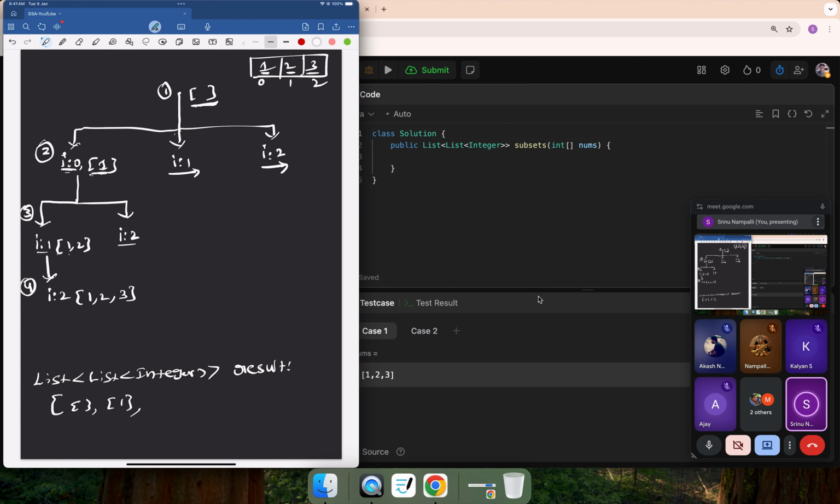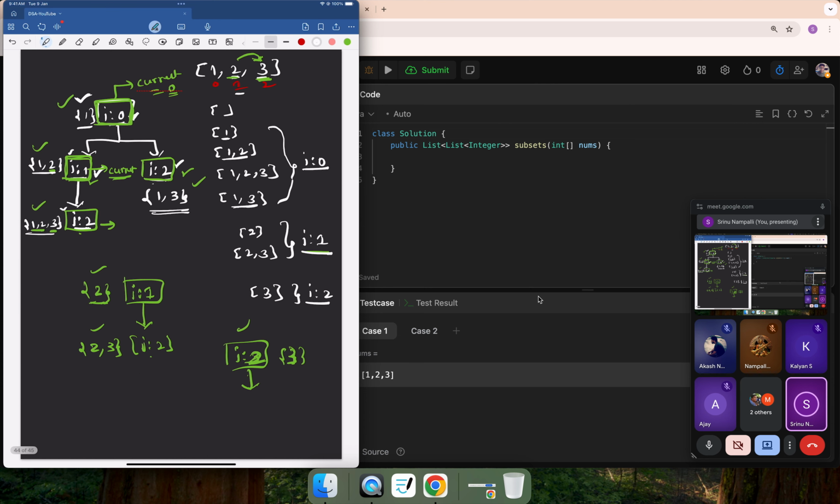When I go to index 1, I update the current list to 1 comma 2, because I added the index 1 value. I hold that result into my result variable. Again, from index 1 you traverse to index 2. For whatever current list you have, I add one more value, so it becomes 1 comma 2 comma 3. It means I hold all these values into the result. If you closely see, I have solved one direction of subsets, the subsets starting with index 0.